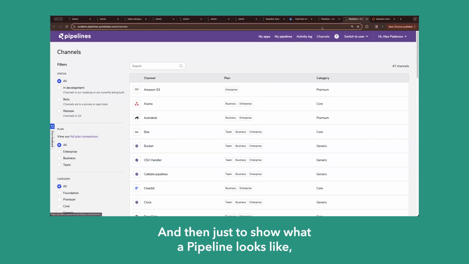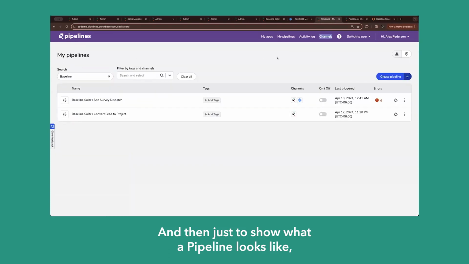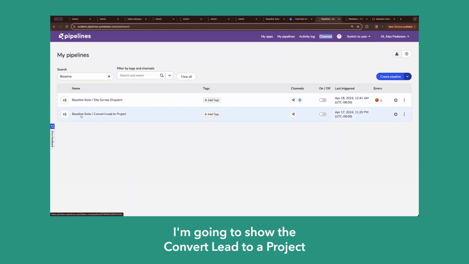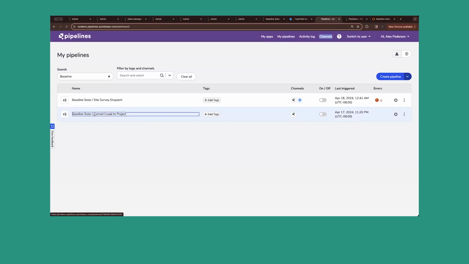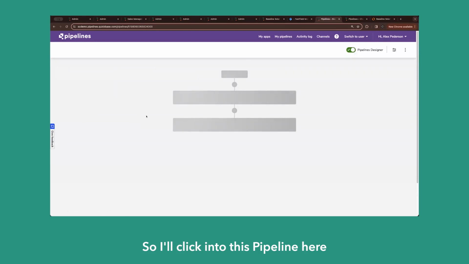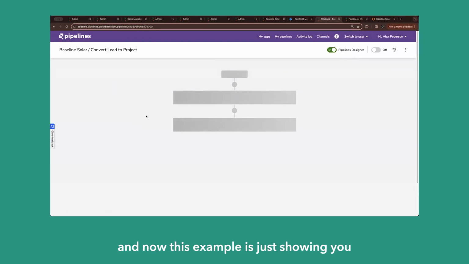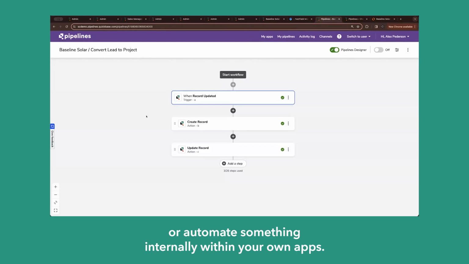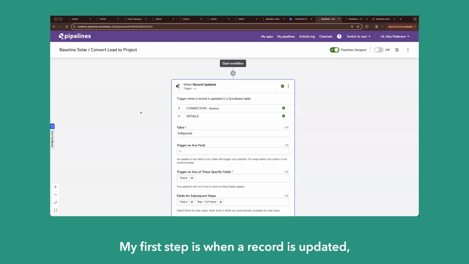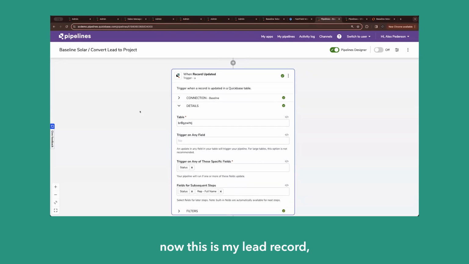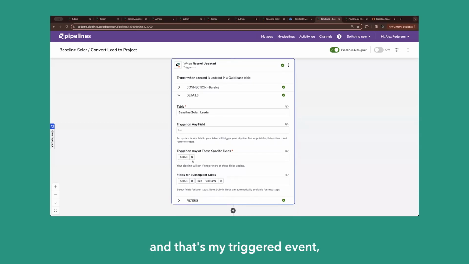And then just to show what a pipeline looks like, I'm going to show the convert lead to a project pipeline that I mentioned earlier. So I'll click into this pipeline here. Now this example is just showing you how to create a workflow or automate something internally within your own apps. So I have A, B, and C steps here. My first step is when a record is updated. Now this is my lead record. So when I change that status to closed, that's my triggered event.